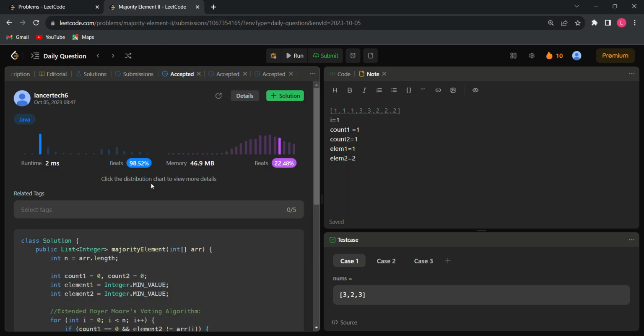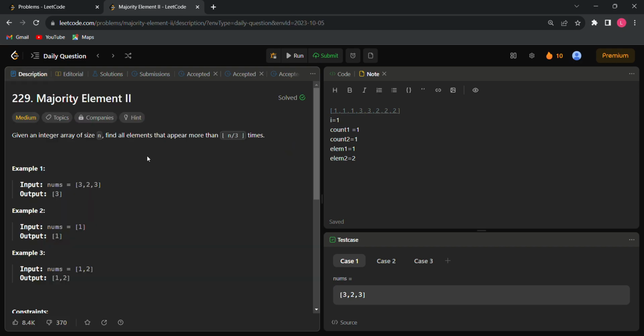So you can see this gives a good runtime as well. 98.52% beats 98.52%. So this was our solution for the majority element 2.